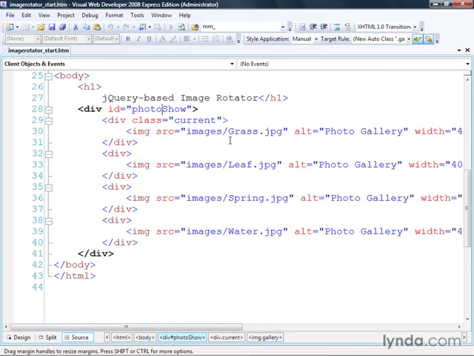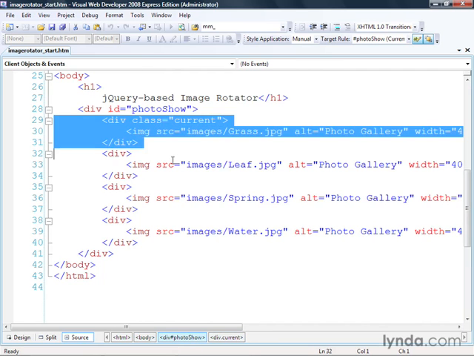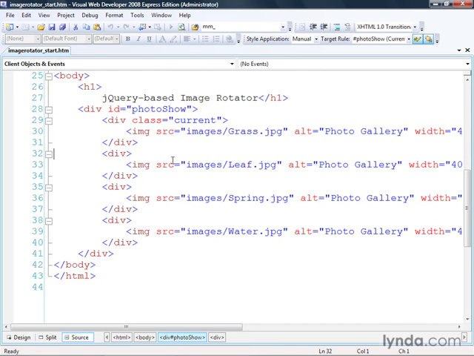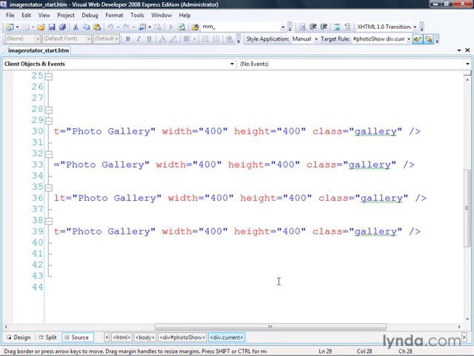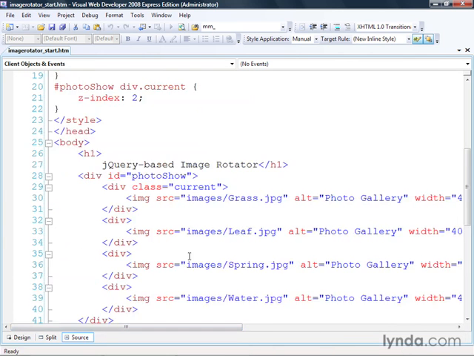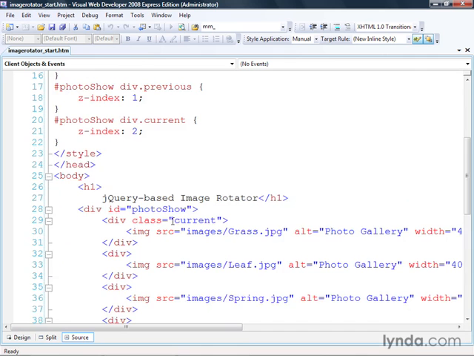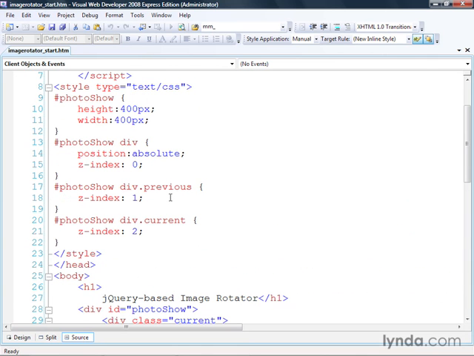So here are the images that we're going to rotate. A couple of things. First, everything is contained inside a parent div, and the parent div I've got here is named photo show. Then I've got 4 divs inside that, and each one of those divs contains an image. The first div has a class applied to it named current. Inside each one of these divs there's an image pointing to a path, and each one has a height and a width. What I've done here is define these 4 images, and let's take a look at the styles applied to each.